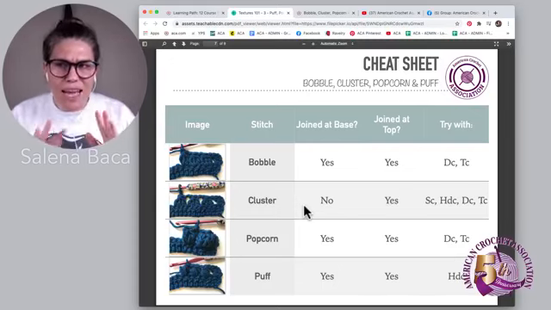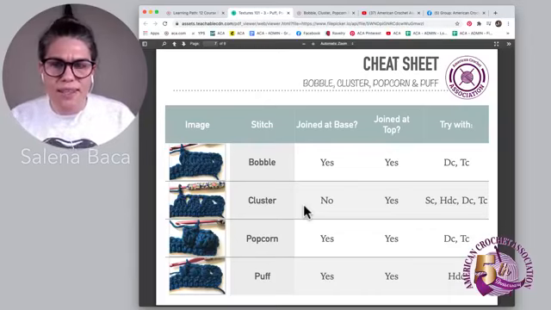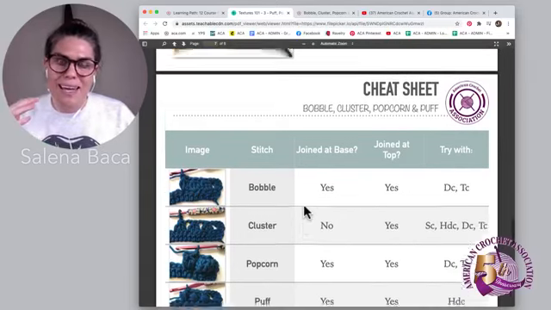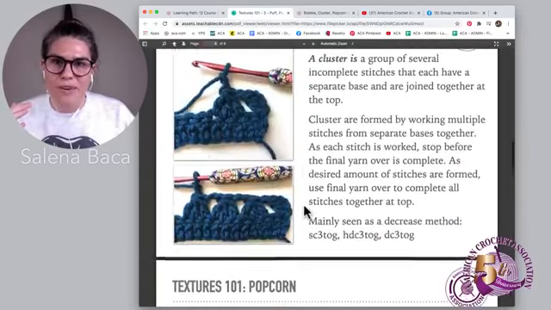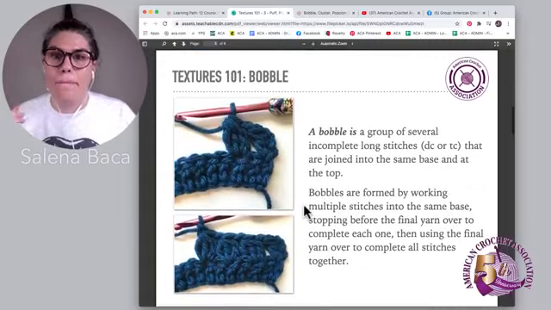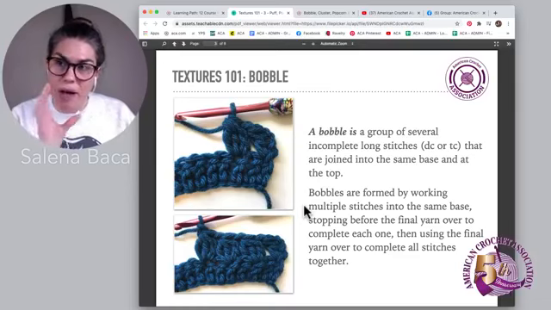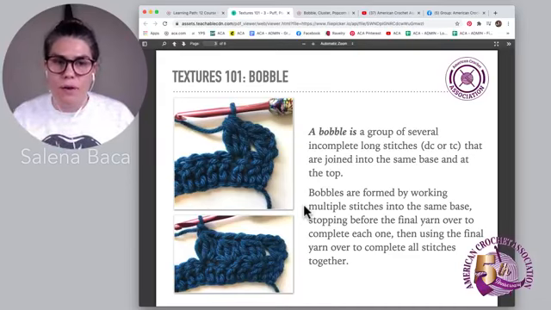So let's look at the definition for each one of these, and that way this chart, this cheat sheet will make a little bit more sense, okay? We're going to start again at the top and work our way down. Of course, we're going to start with the bobble stitch, okay? Here's a bigger representation. We can see this stitch by itself, but then also a few of them worked together.